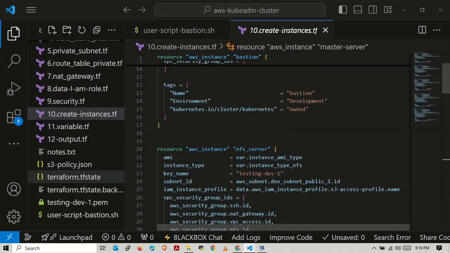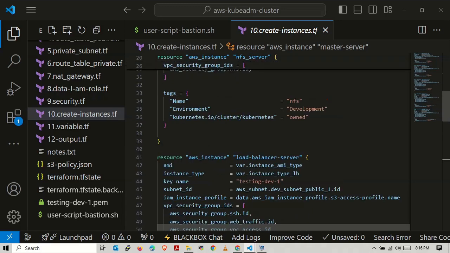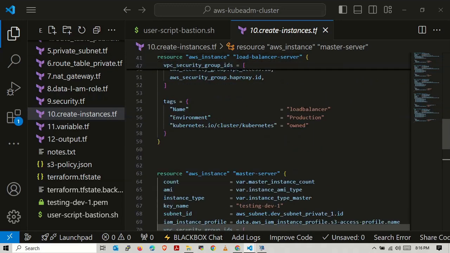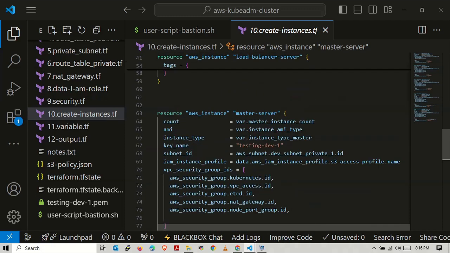Now let's create a user script for the NFS server, load balancer, and also for the master server and worker node. Let's see how we can create it.